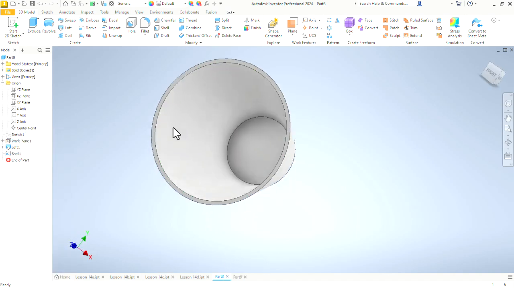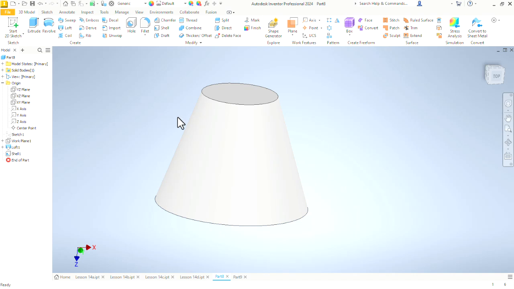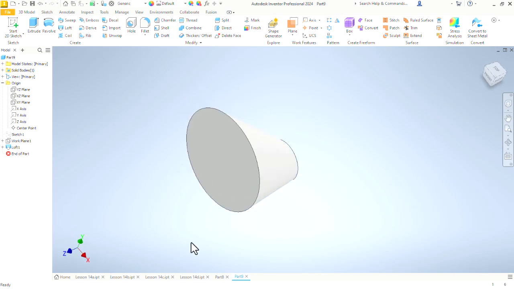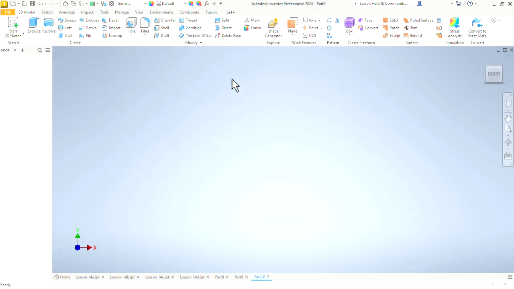As we learned from Revolve, this is something I could have created with the Revolve feature, but this is not something that would revolve. This requires Loft. But let's explore some of the other things Loft can do. Let's create another new part.